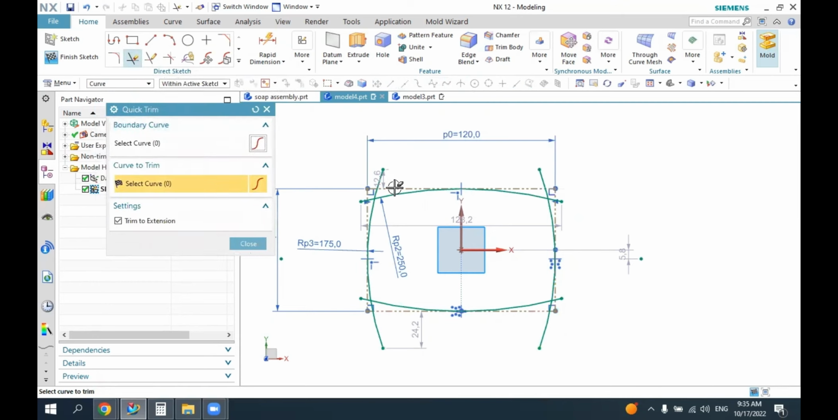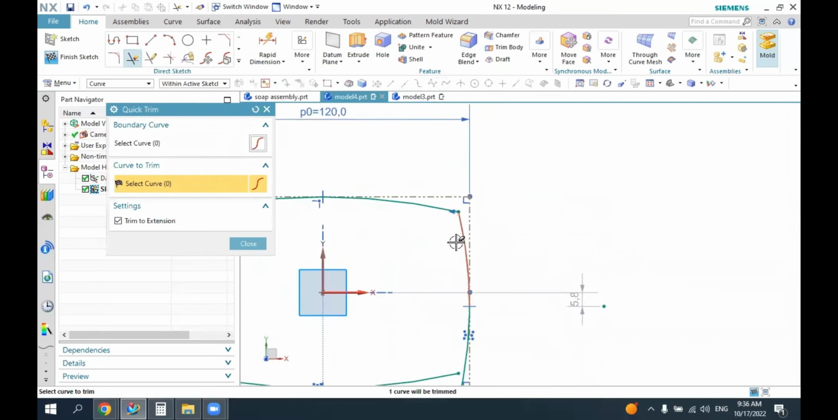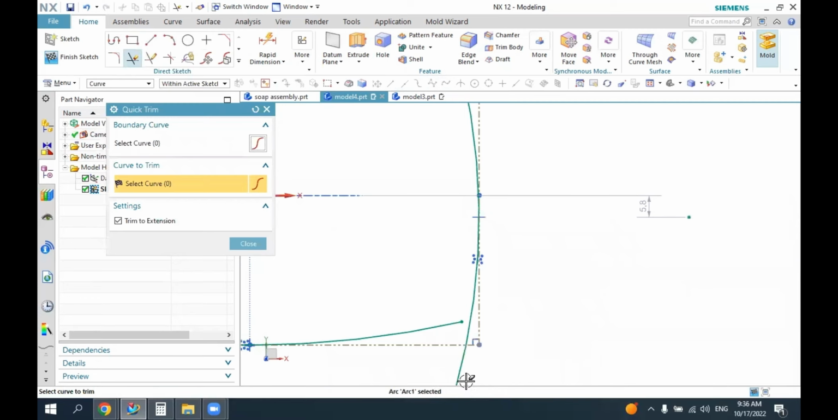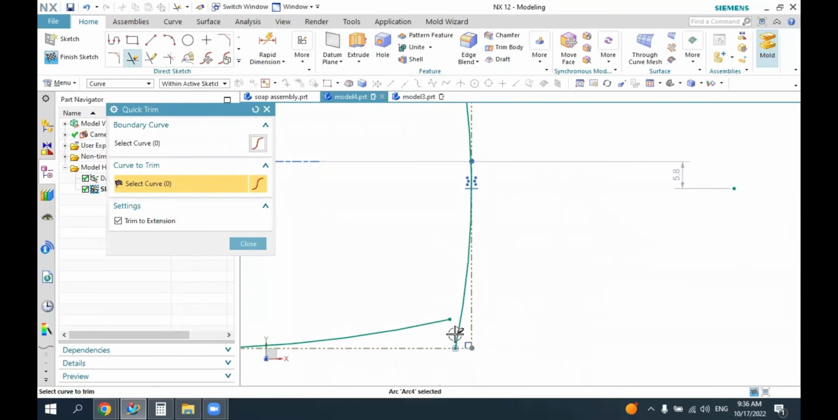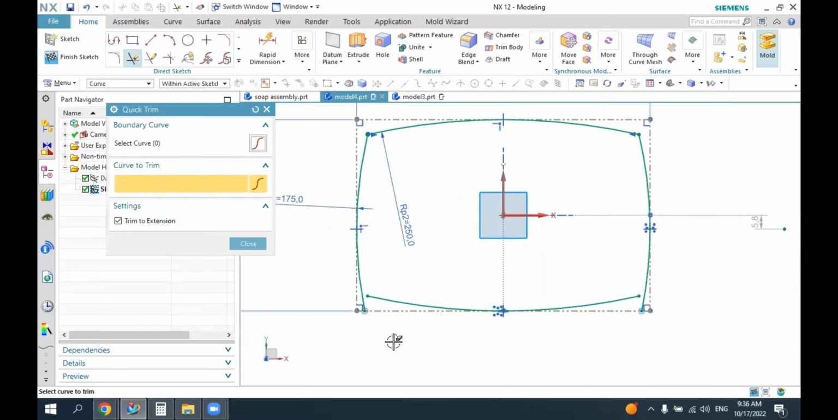Here you see if you bring the mouse, this portion which is highlighted in red will be trimmed. So step by step you can trim the portions, just keeping this kind of corner here. So we can go to the other side. It was automatically trimmed. So now we will go to this portion, but here it's open. Now we will trim this one.